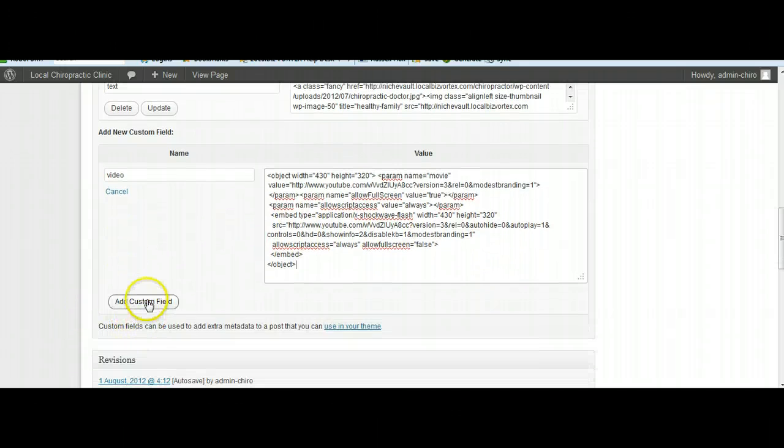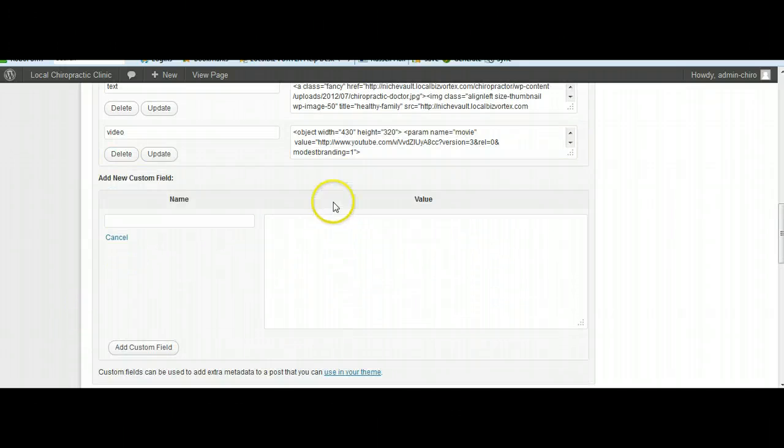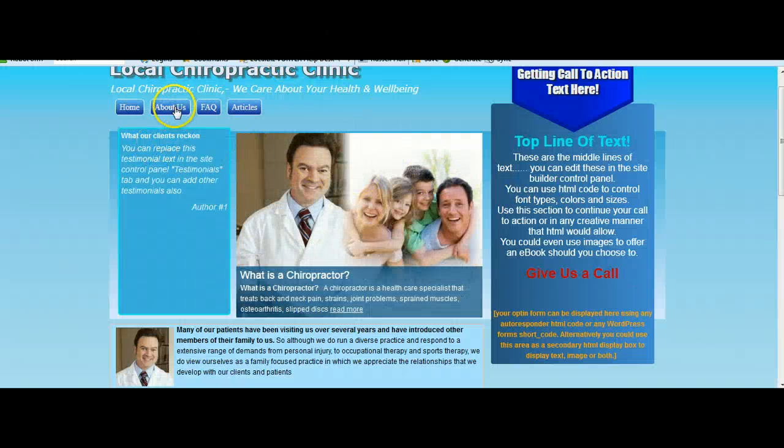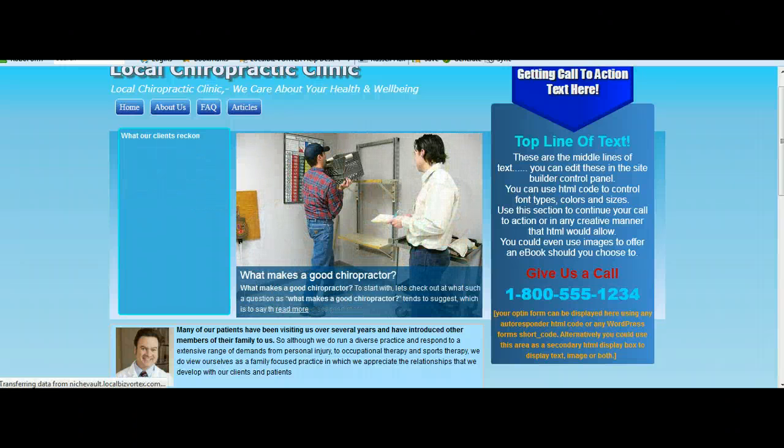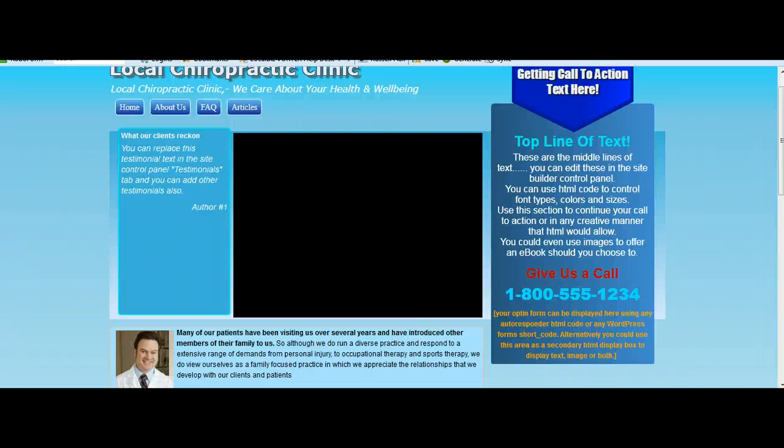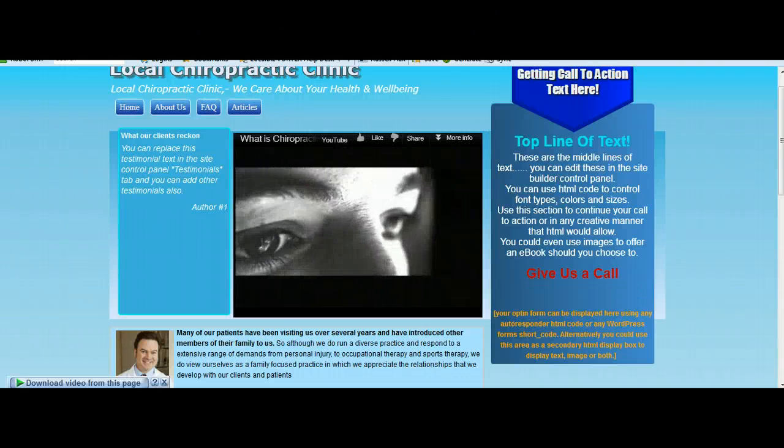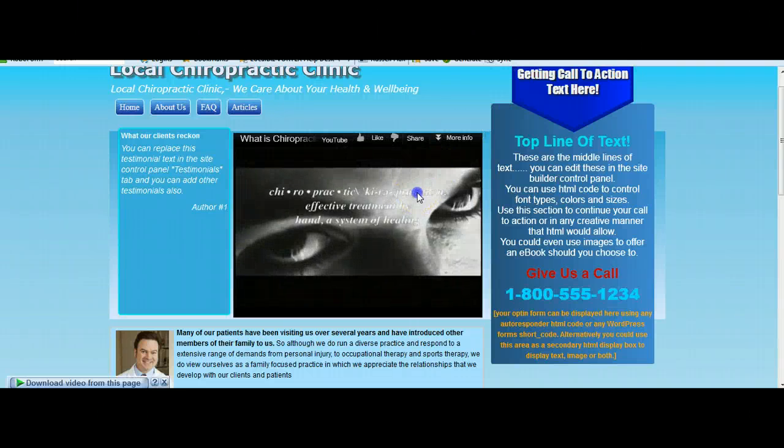I'm just going to click add custom field. That'll flash yellow. Okay, it's flashed yellow now. I'm going to go back. I'm still on the About Us page. I'm just going to refresh that page, and the video will show up again in place of the sliding gallery. There it is. Okay. What is chiropractic? Exactly as it was in the first place.